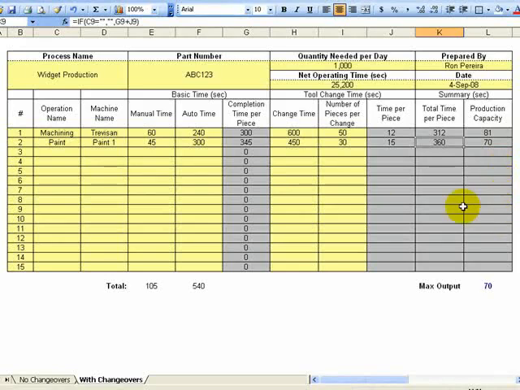Now you would fill this out for the rest of your process, but if this was our process, down here we have 105 seconds of manual time, which is again time that the operators needed, and the auto time is 540 seconds. Over here, the maximum output is simply taking the minimum of this column. In this case, our maximum output is 70 units. This is to say that paint is our bottleneck process, and if we want to get more product out the door, the first place we need to focus is paint.